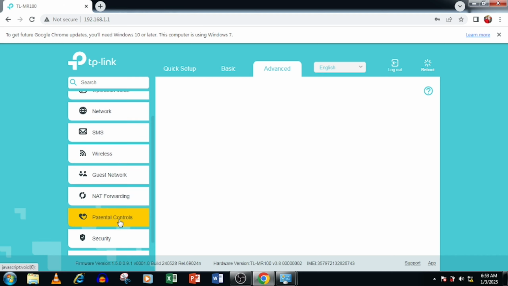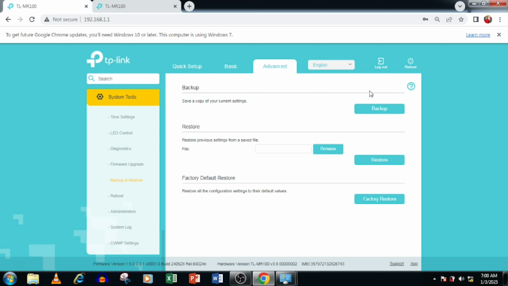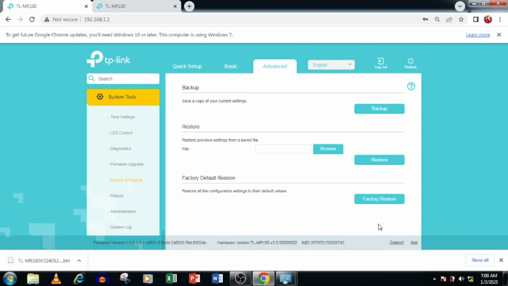Here I am showing how to take the backup. For this purpose, you need to go to advanced, then system tools. Here you are able to see backup and restore. If you press the backup button, it will start to download the backup.